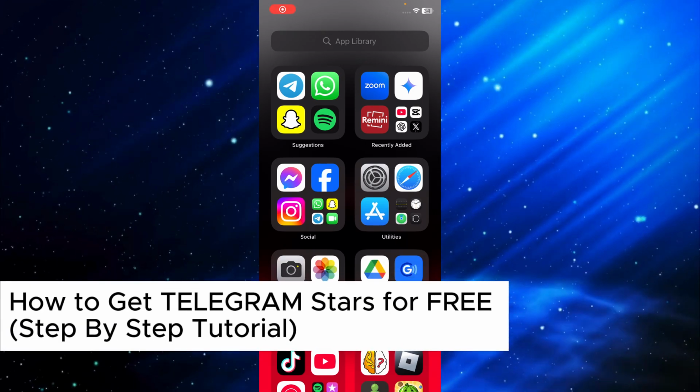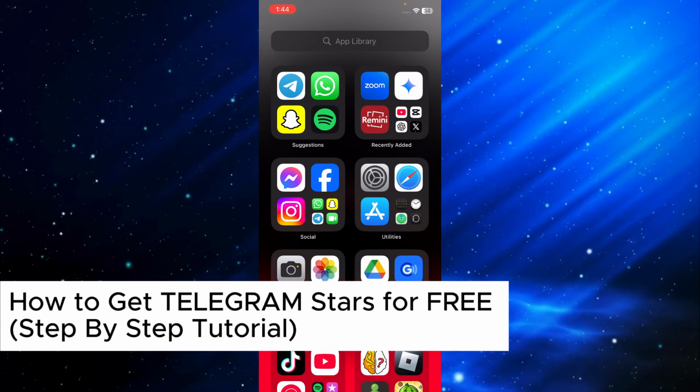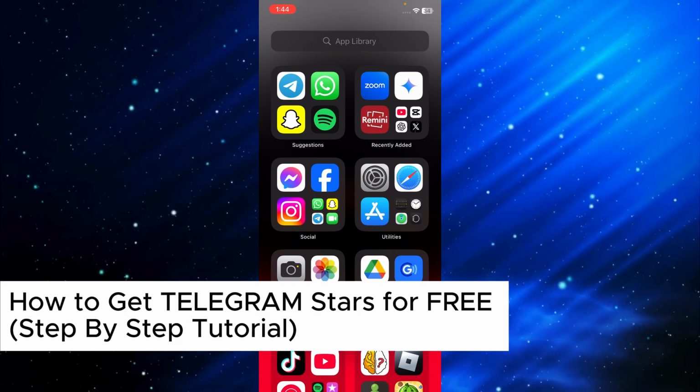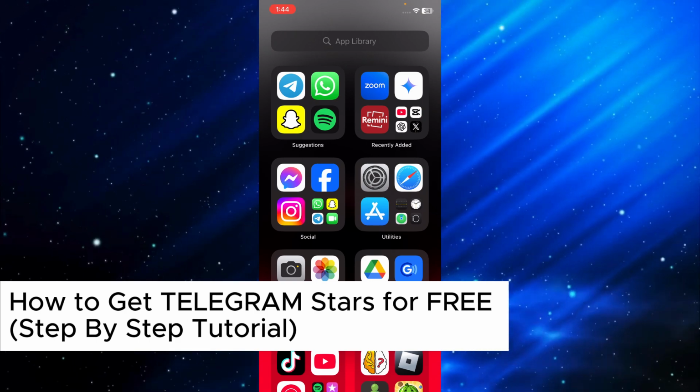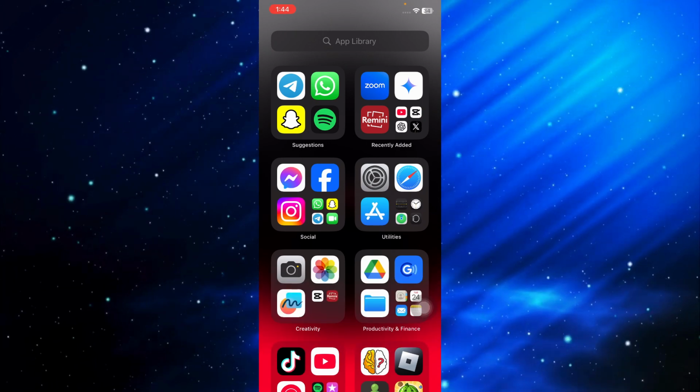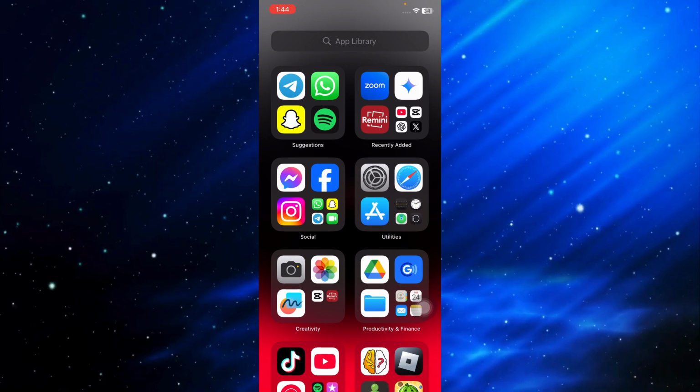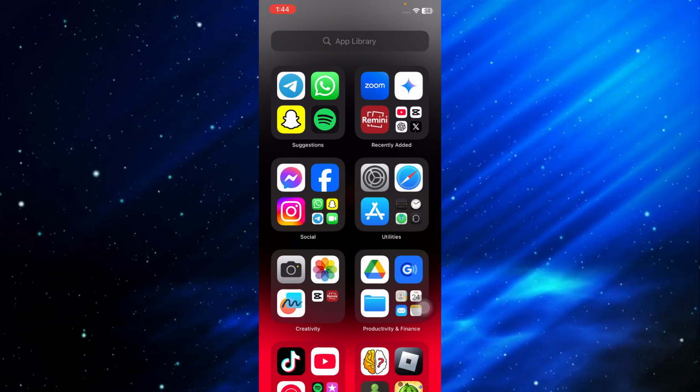How to get Telegram stars for free. Now, if you want to customize your Telegram account, stars are necessary in order to do so. Now, to get them for free, you want to make sure that your application is up to date.